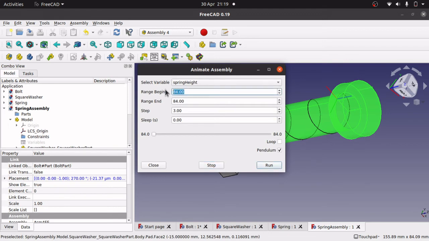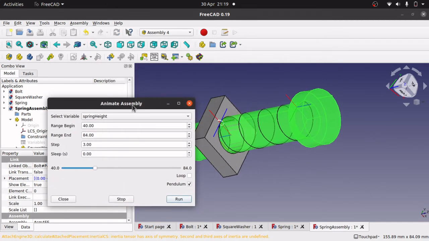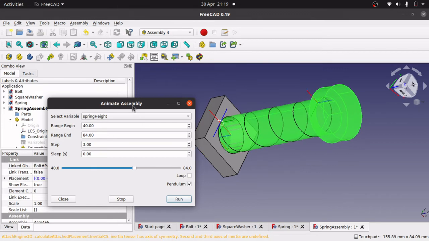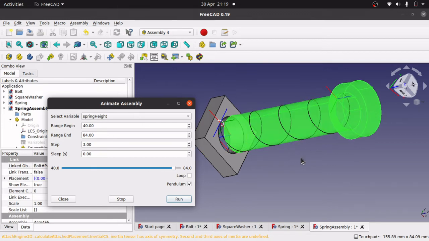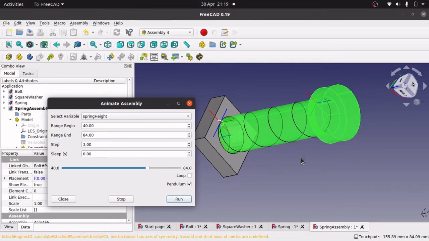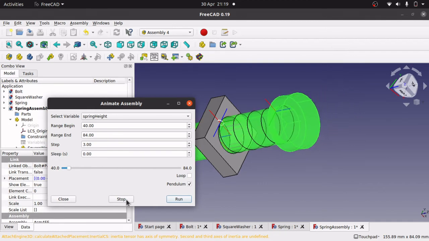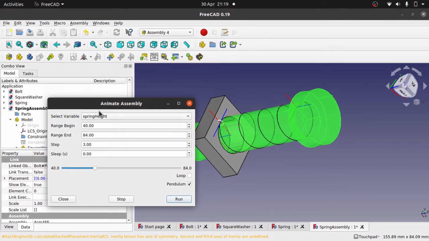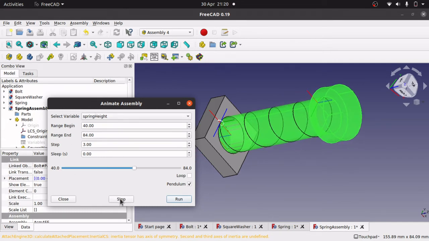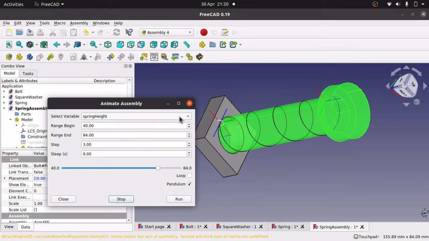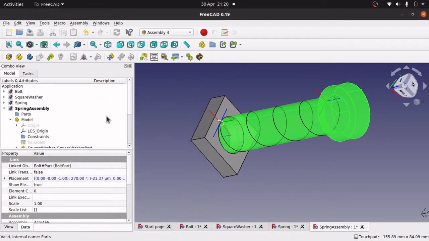Making sure we set the range, because remember this will change, and the range begin will always become the range end, and it will cause you an issue. Let's run that and see what we get. So we can see that is working. Let's put our bolt up and down through that center hole there. Let's stop that, close it down, and switch the adaptive pipe on.